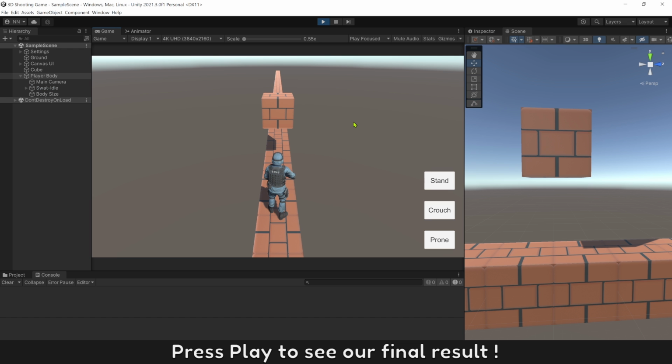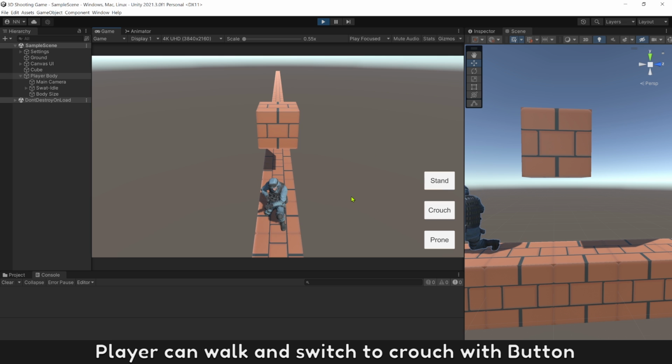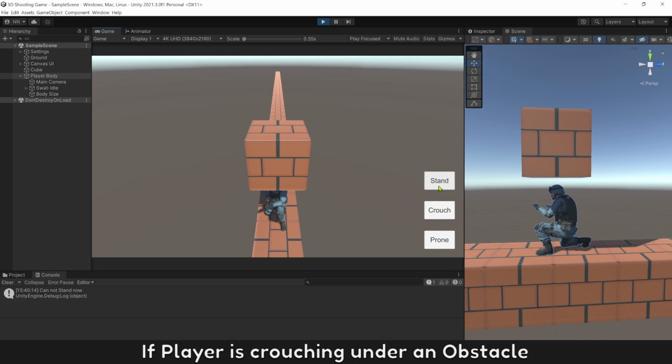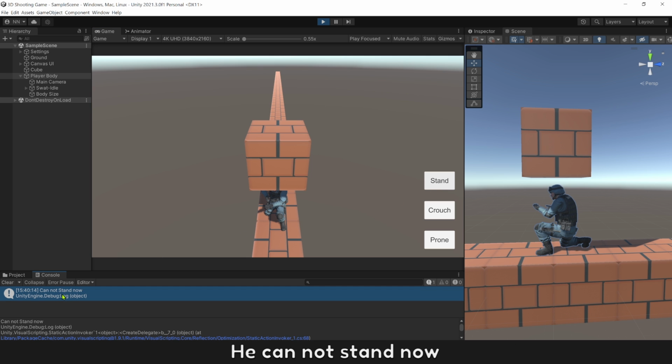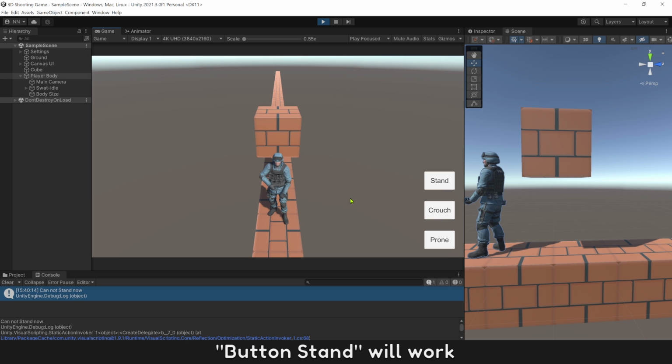Press play to see our final result. Player can walk and switch to crouch with button. If player is crouching under an obstacle, he cannot stand now. But when he is leaving to a bigger space, button stand will work.